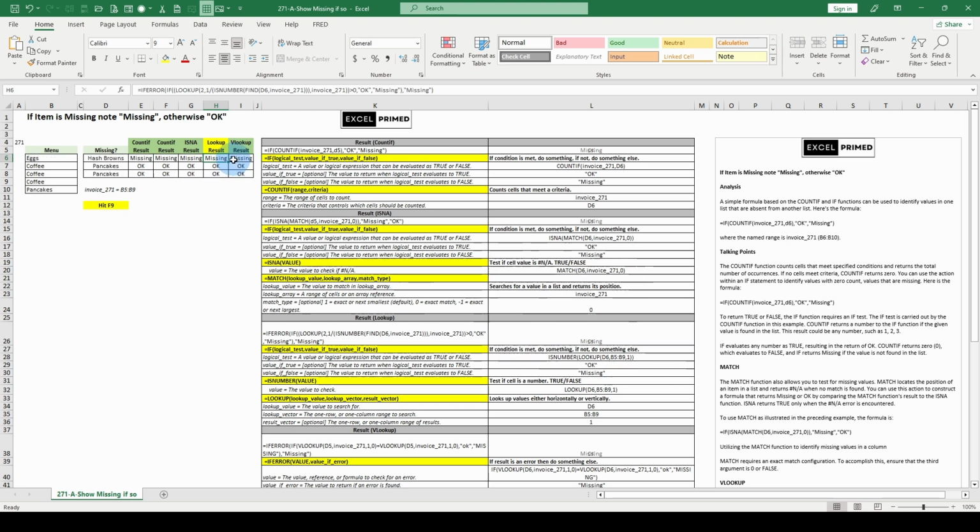Here, we have F9. We're going to look here, hash browns, and if they're not in the menu, we're going to say missing. Otherwise, we're going to say okay. Hit F9, and you can see eggs are still missing, coffee is missing from our menu. We can see everything's missing. I think this place needs to shut down. Just keep hitting F9, and you can see bacon's in here.